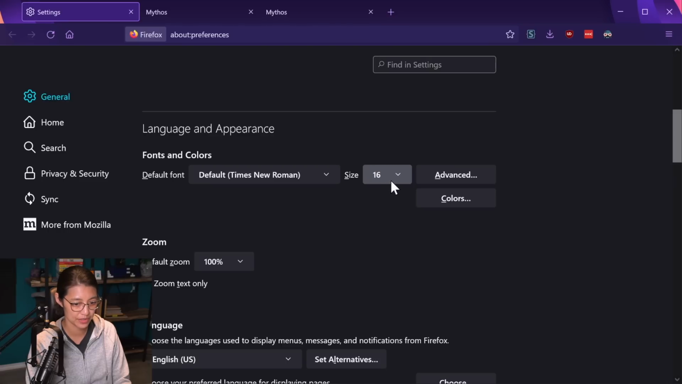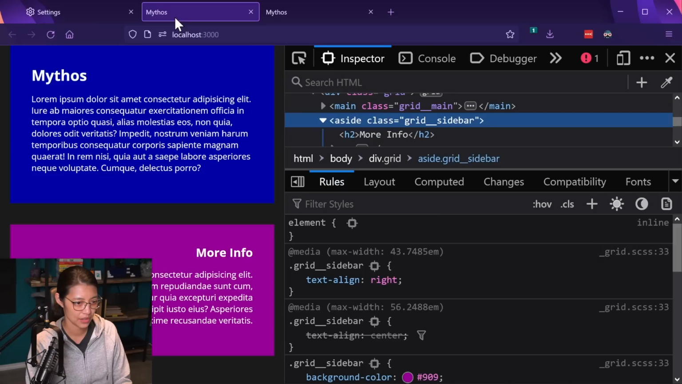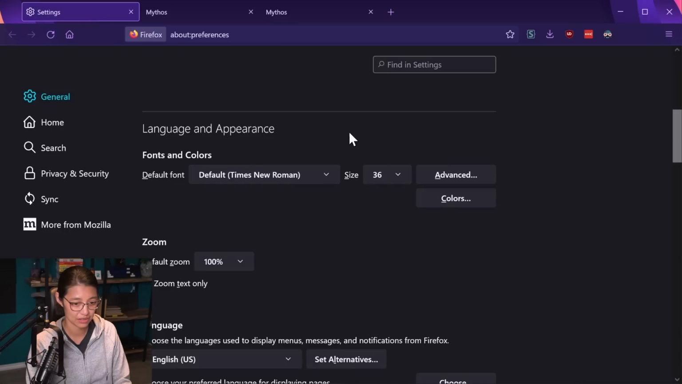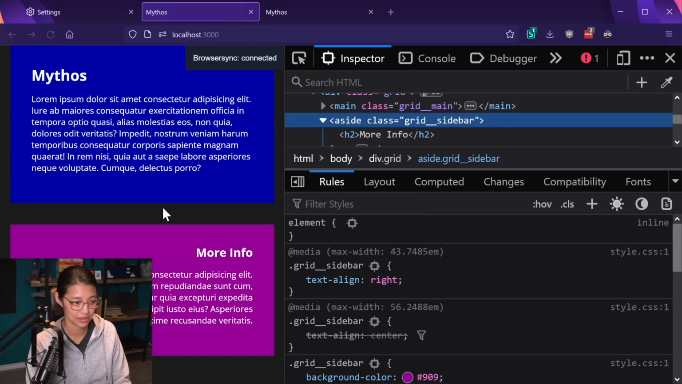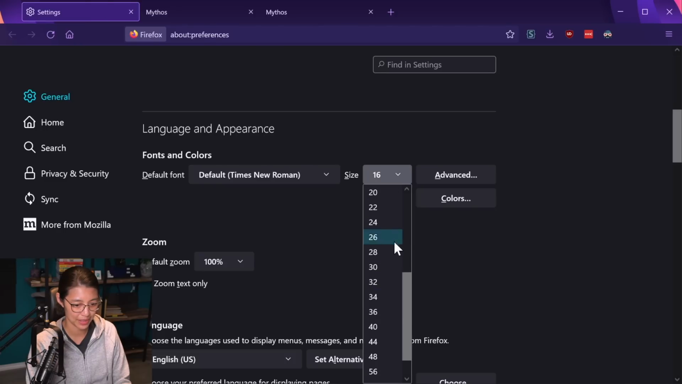So let's change this from 16 to 36. And this is going to be more than double what 16 was. Now I think we have to manually reload the website just to get the settings to update. Okay, so now the text actually has not changed at all in size, if you notice. So let's go back to 16 really quick. Let me reload, and nothing's really changed.